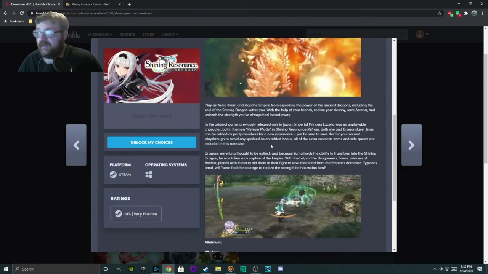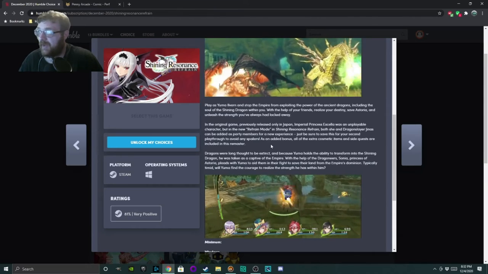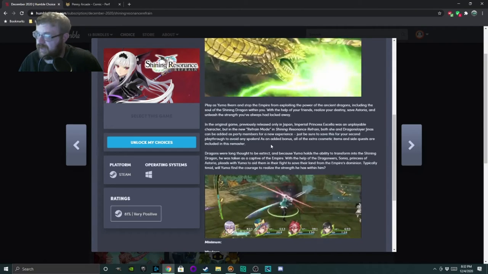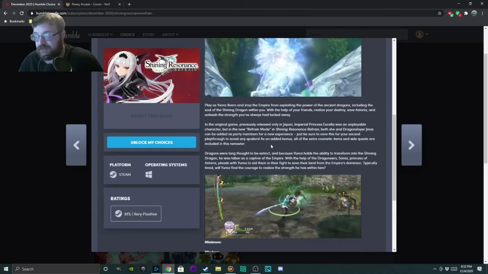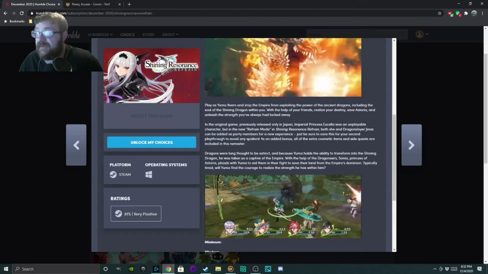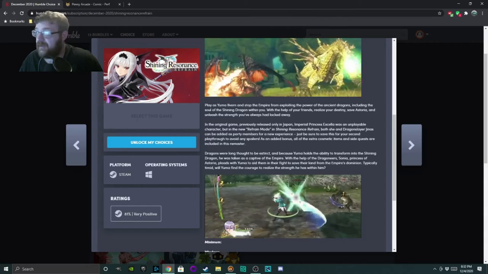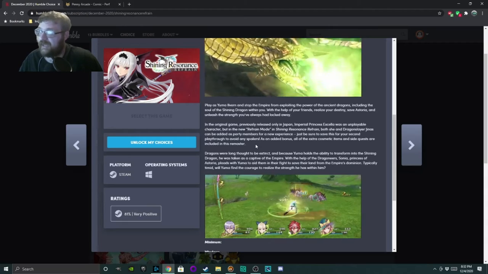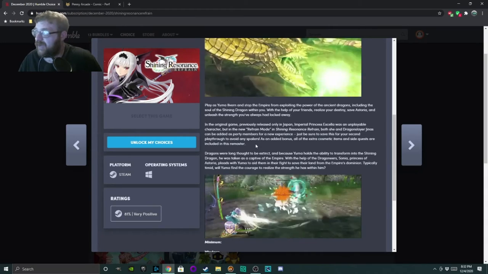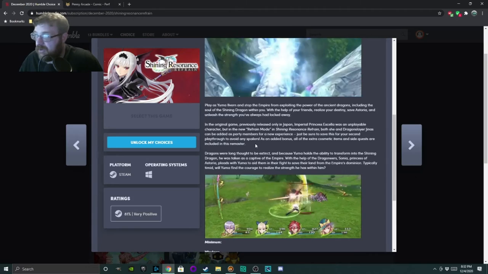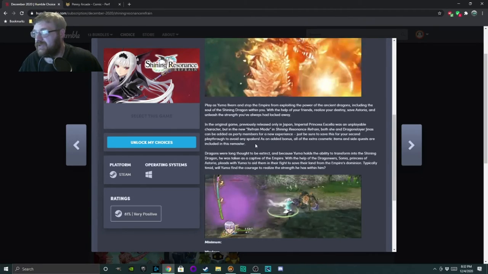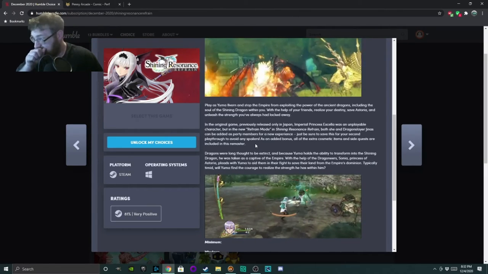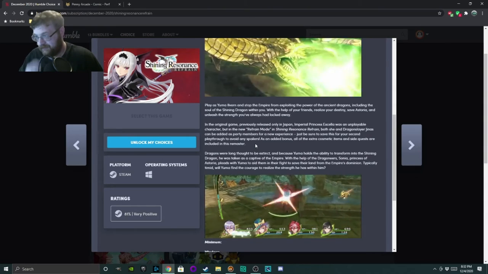Play as Yuma Ilvern and stop the Empire from exploiting the power of the ancient dragons, including the soul of the Shining Dragon within you. With the help of your friends, realize your destiny, save Astoria, and unleash the strength you've always had locked away. In the original game, previously released only in Japan, Imperial Princess Excella was an unplayable character, but in the new Refrain mode in Shining Resonance Refrain, both she and Dragon Slayer Genus can be added as party members for a new experience. Just be sure to save this for your second playthrough to avoid any spoilers. As an added bonus, all the extra cosmetic items and side quests are included in the remaster.